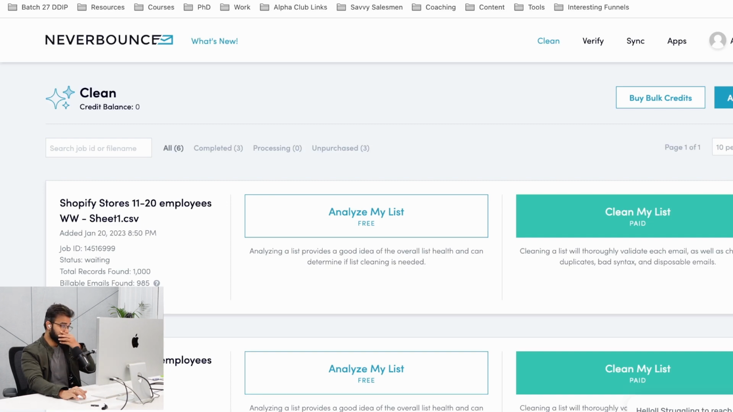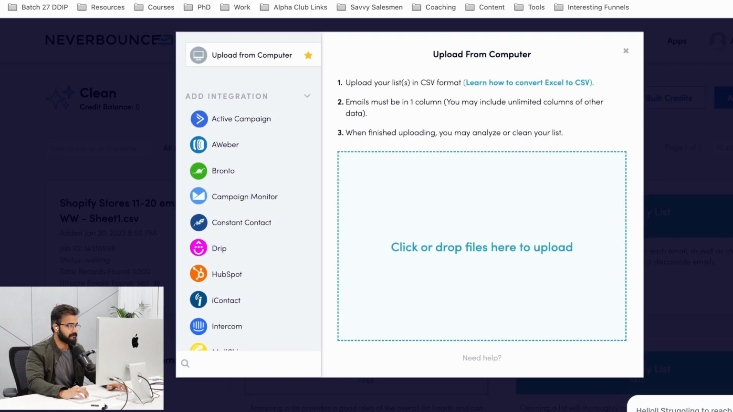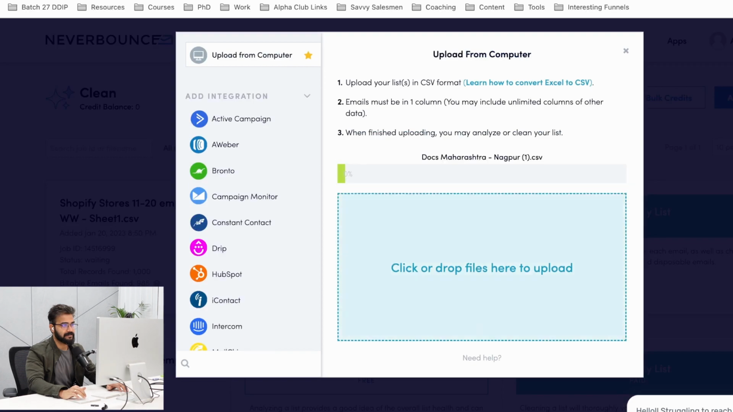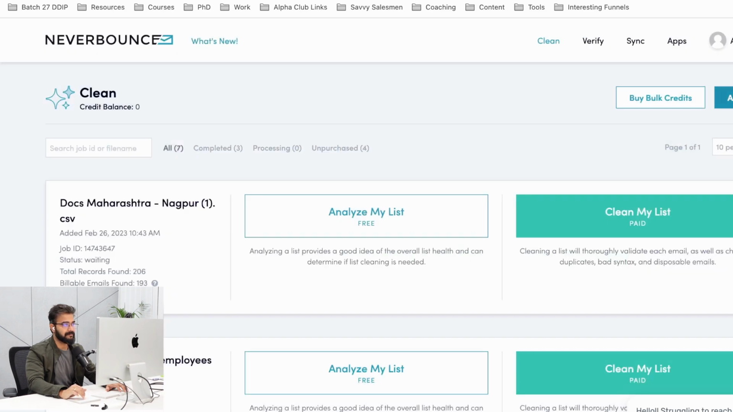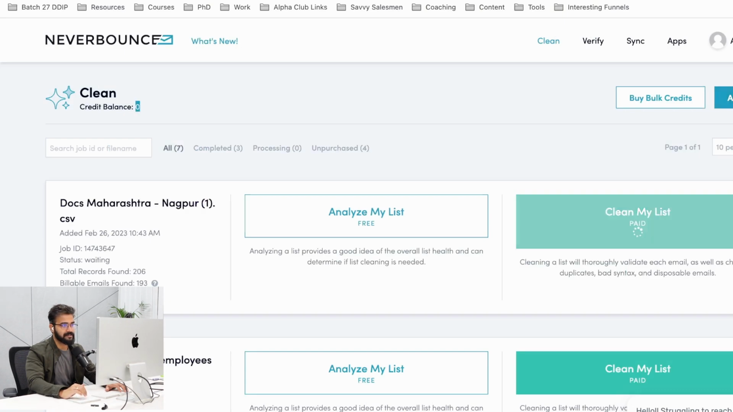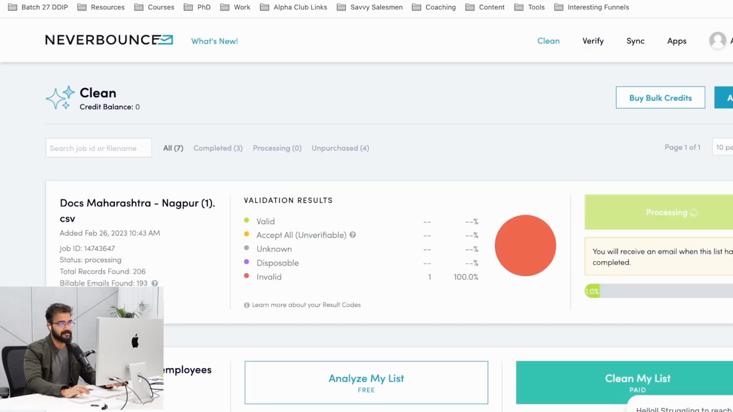So here, just click on add list. I will go ahead and upload the list here, drag and drop. And it just creates the job. Now, if I go ahead and clean my list, you see the credit balance is zero. So I'll go ahead and purchase this. It costs me $1. Now we have just added all the sheets. It is processing, testing and validating all the emails that we have here right now. It takes about a minute max.